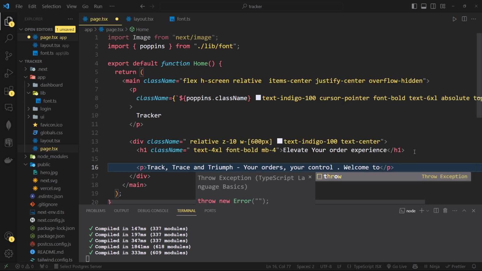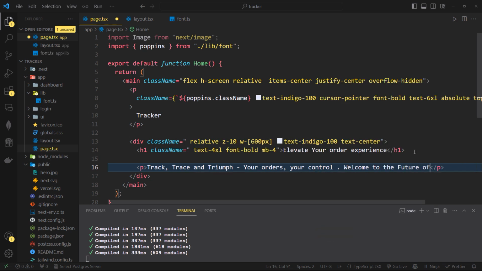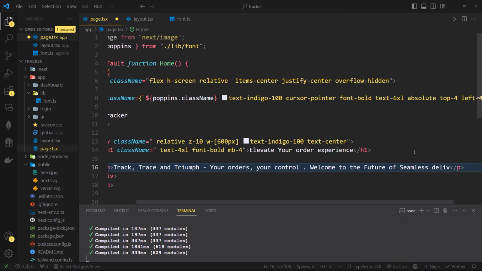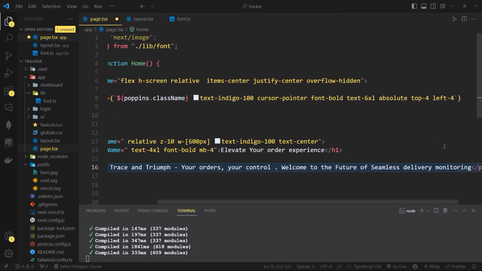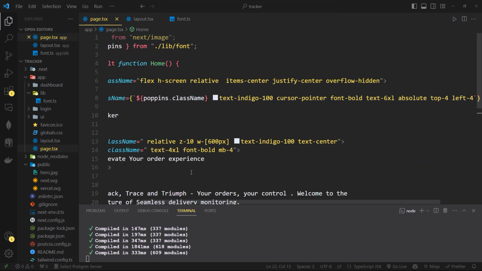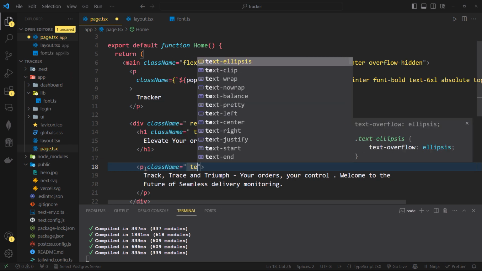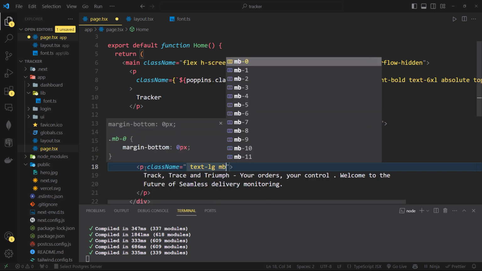Welcome to the future of seamless delivery monitoring. Yes, seamless delivery monitoring. Okay. I just need to give some styles here too. The class name text is going to be large here, and margin bottom is going to be 6.